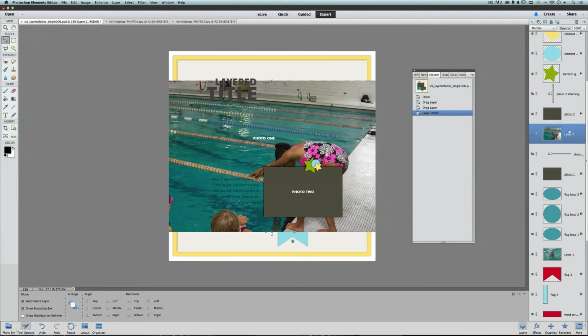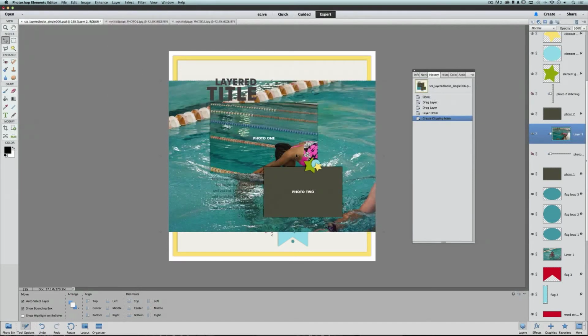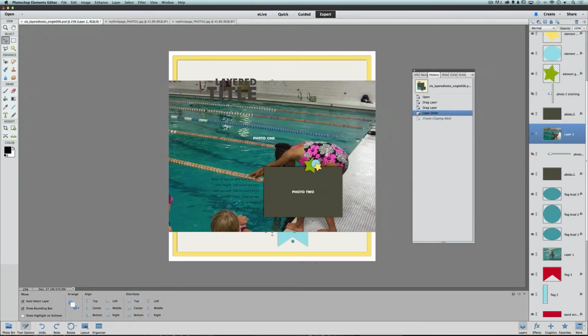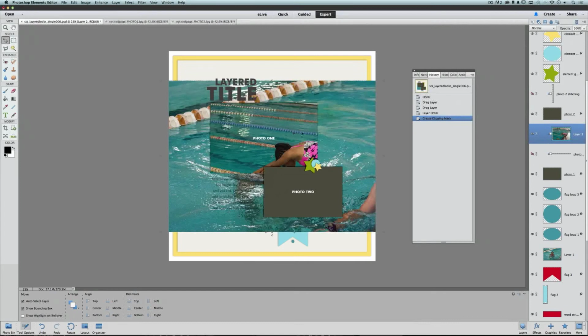And with the photo layer still targeted in the Layers panel, go to Layer in the top menu and select Create Clipping Mask. Now you may see Create Clipping Group depending on which version of Elements you're using, and watch what happens when you do that. The photo becomes the shape. See? I'm going to back up just so you can see what happened there. Here's my big photo. I went to Layer, Create Clipping Mask, and the photo immediately trims down to the shape of the photo. Isn't that cool?